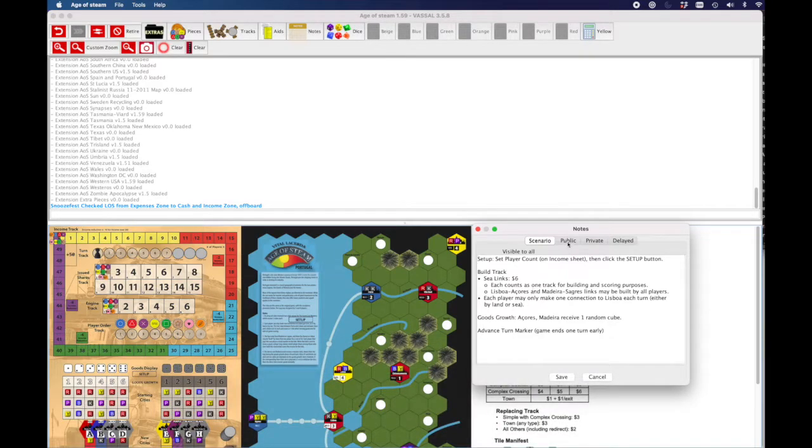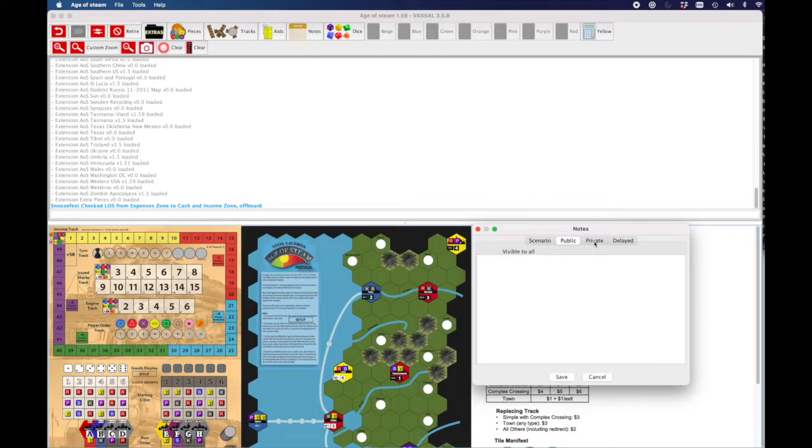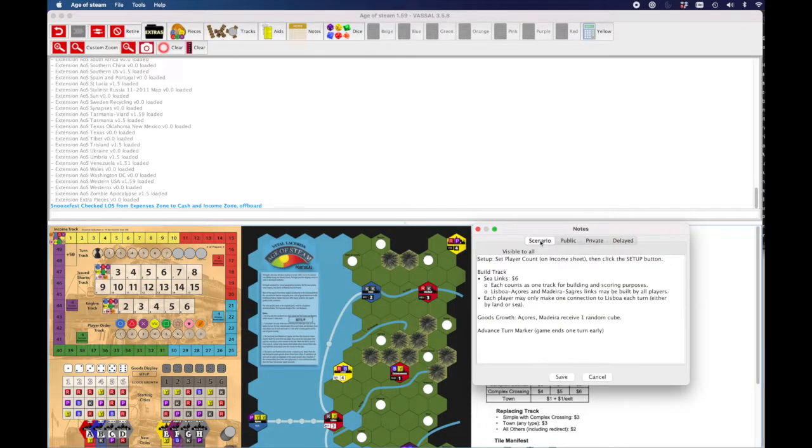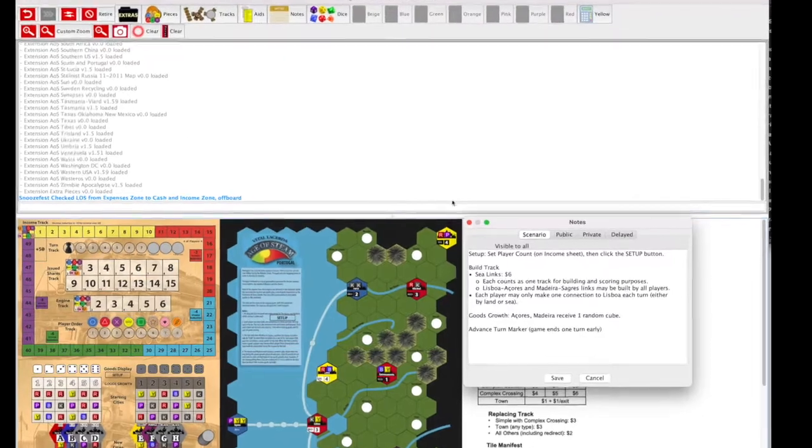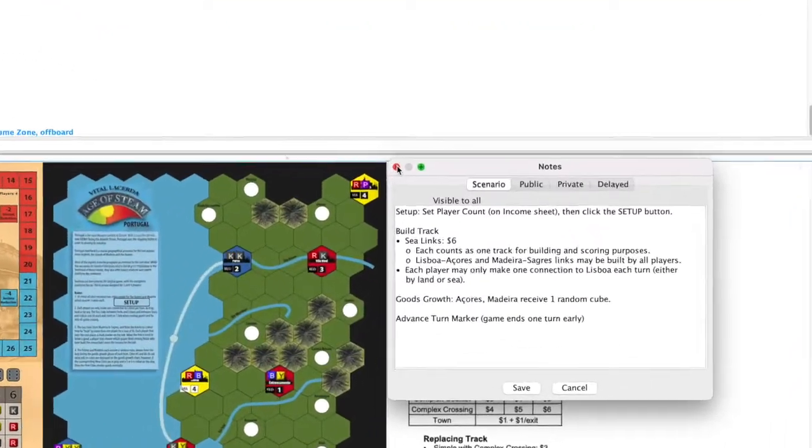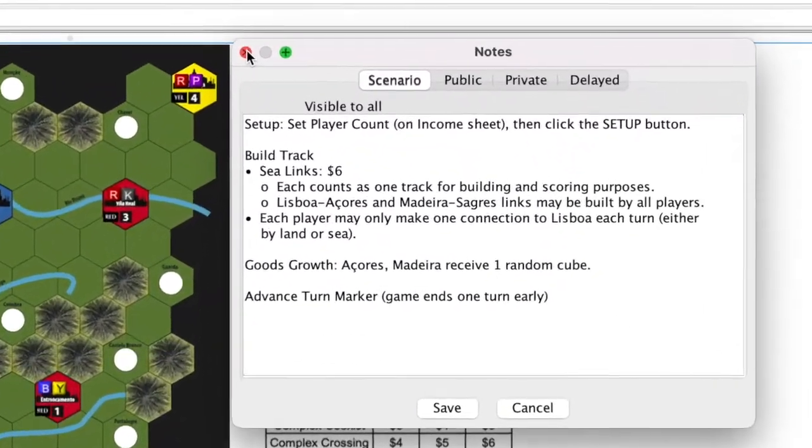Next up is the notes button. The predefined setups will have rule summaries here typically. There are other tabs which you will almost never use unless maybe you're playing this asynchronously, but you can chat here as well, but most commonly you just get on Discord and chat that way.